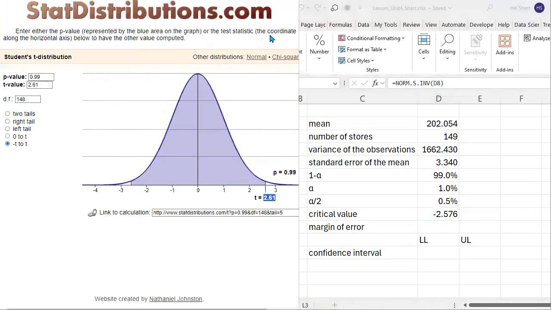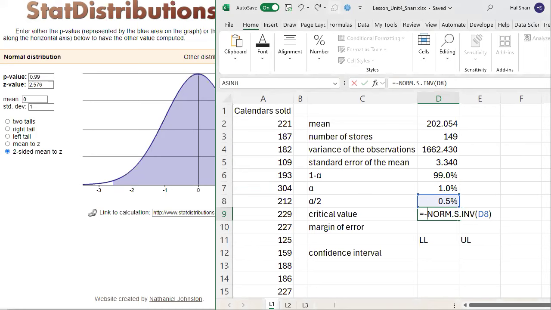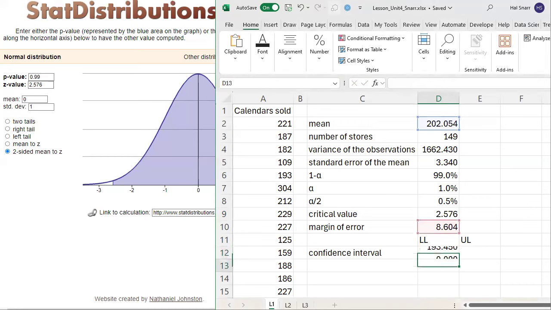So we go back here, we're going to click on normal distribution. We're going to click on two-sided mean. We're going to change this to 0.99. And we get 2.576 and negative 2.576. Put a negative in front of it. Two negatives make a positive, right? Now, the margin of error of a confidence interval is the critical value times the standard error of the mean. The lower limit of the confidence interval is the sample mean minus the margin of error. The upper limit of a confidence interval is the sample mean plus the margin of error.